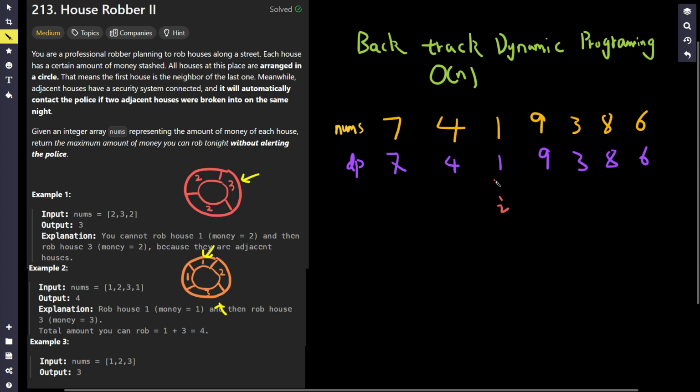And here is how the algorithm works. Suppose we have an i starting from the second index. 1 plus 7 is greater than 4, so this will become 8. And we move the index i to the next. We have 9 plus the maximum of 7 and 4, which this time is 7. So 9 plus 7 is greater than 8, so we have 16.